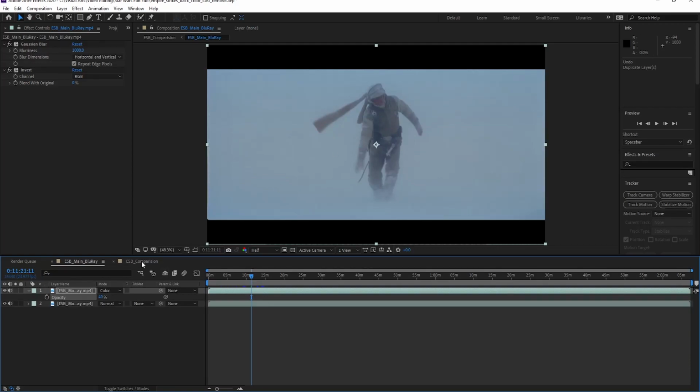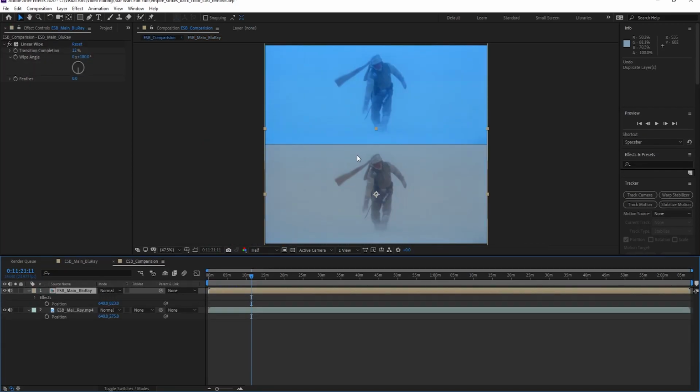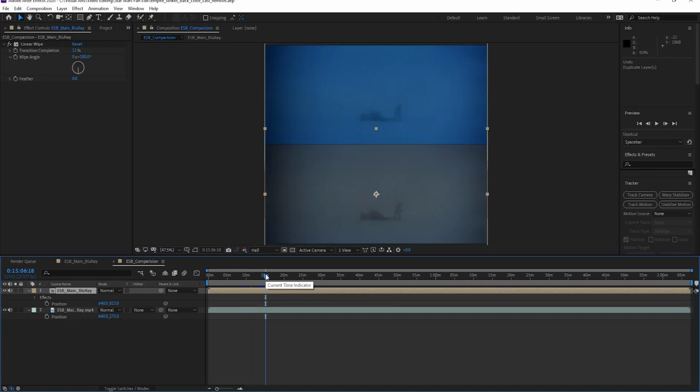I'm going to go to our comparison here. Here's our before and then after. I'm going to scrub ahead and look at some other shots within the film to see how that did, since what I did here is going to affect the entire shot, the entire film.